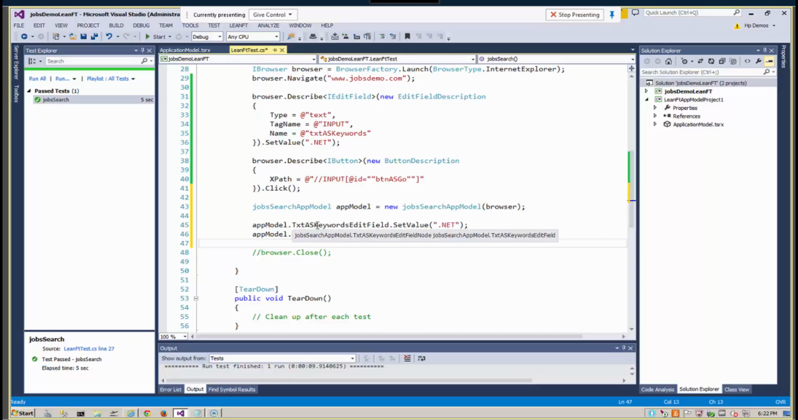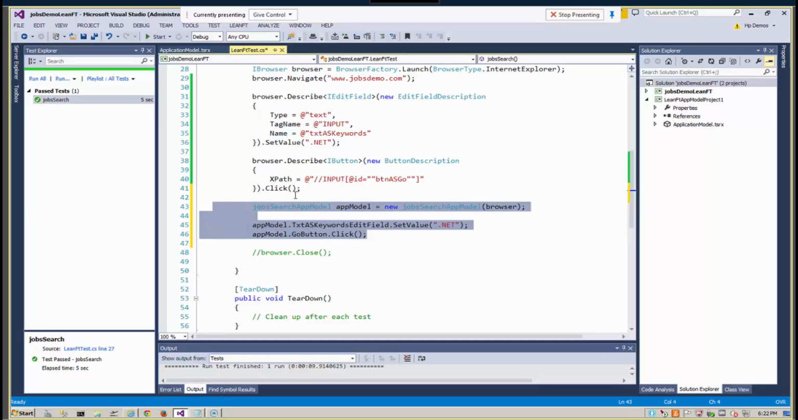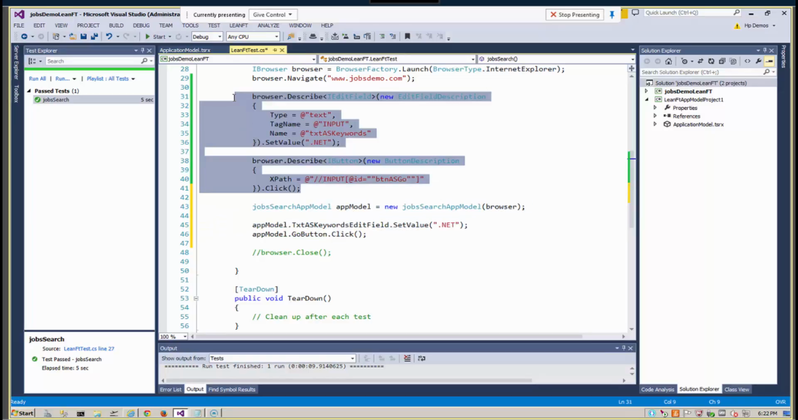So app model object method, and then value, and then object button method. So cool. These three lines of code will do the same thing as these right here.